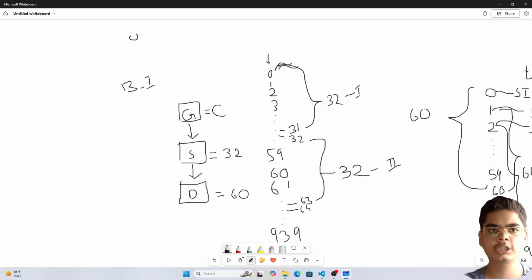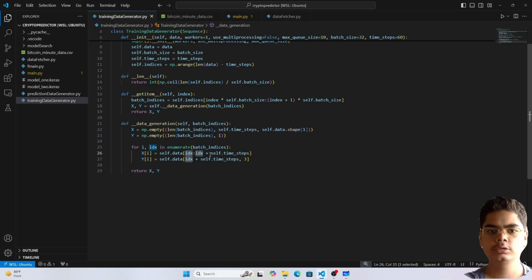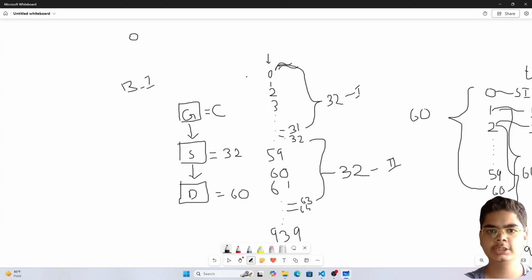So for the first iteration we have 0, and then we are doing IDX plus self.time_steps to end this slicing. Okay, so let us add the time steps to this 0. So it will be 0 plus 60. So for the first iteration we have here 60. So this is the slicing part of the original data array for the first iteration.